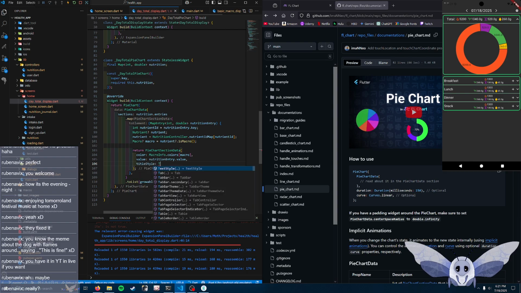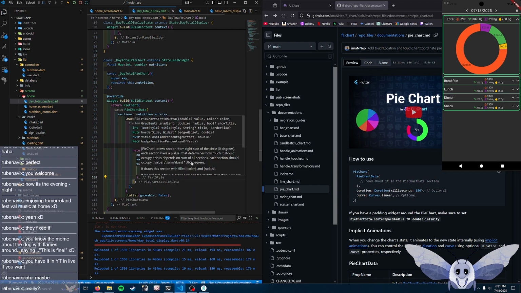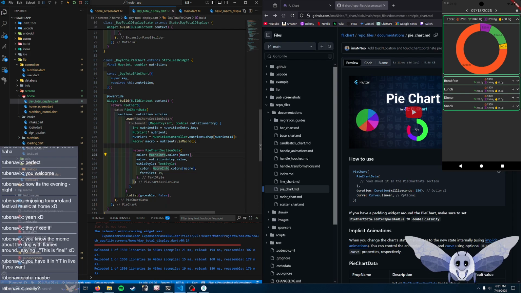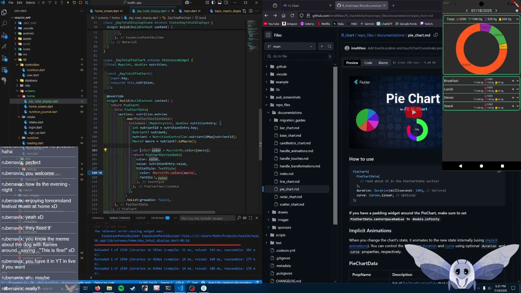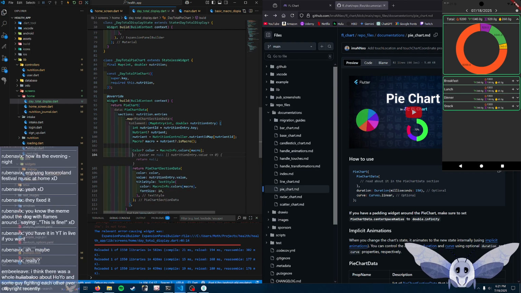Can you change the text style? Yes, you can. So the color that we want needs to display properly on the background.